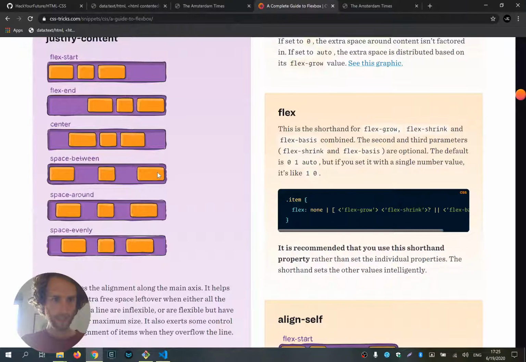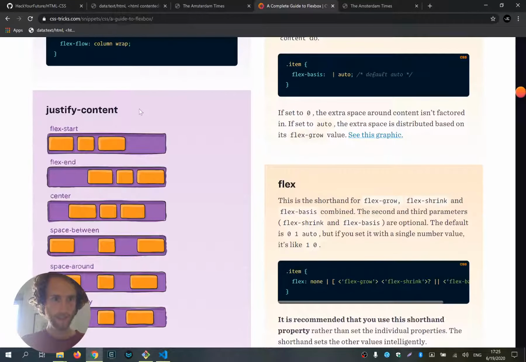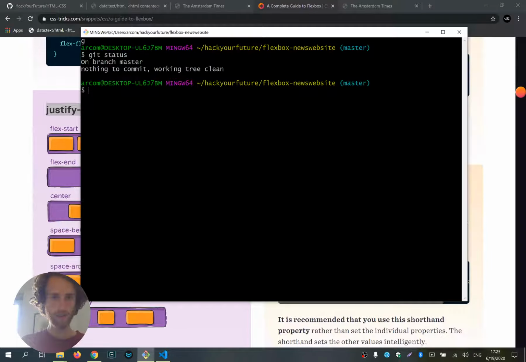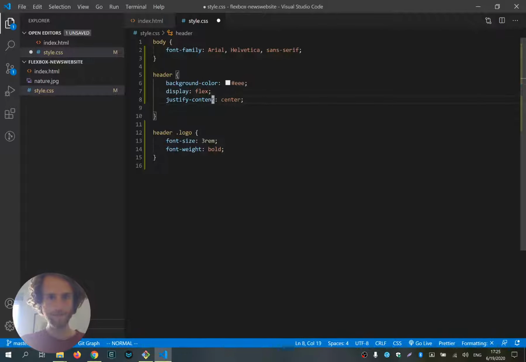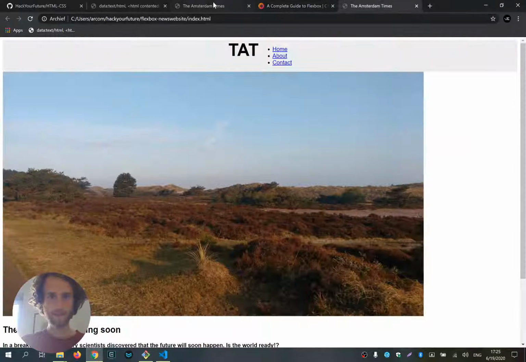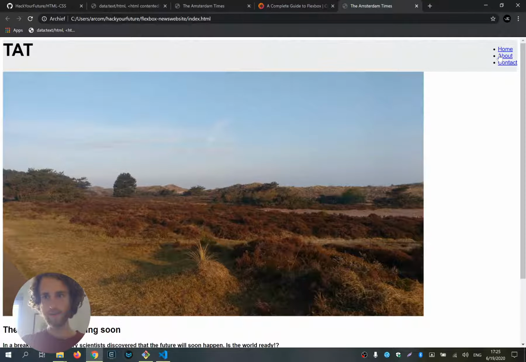So I want the space between so that these elements go to the left and to the right. So it is a property for justify content, and I just say space between. If we then look at it, yes, the logo is in the left and the menu in the right. That's exactly what I wanted.